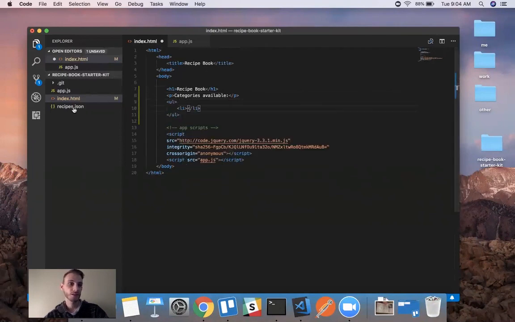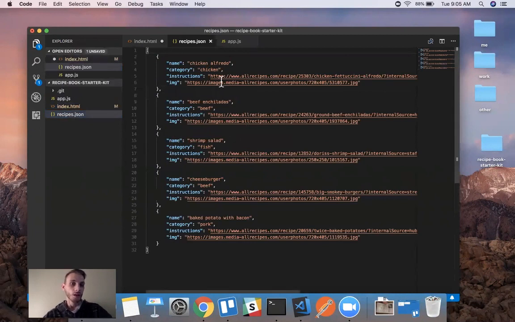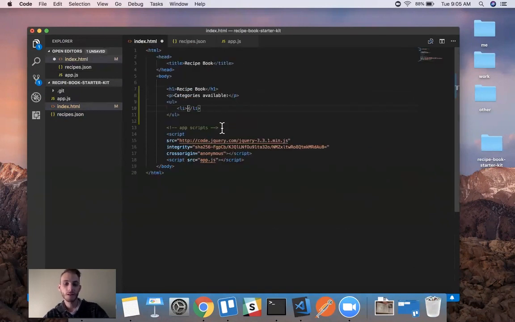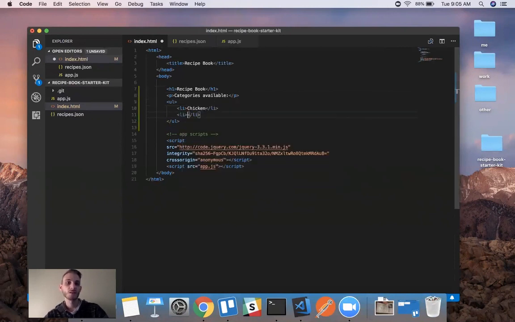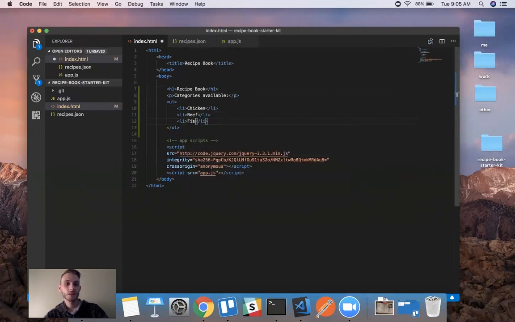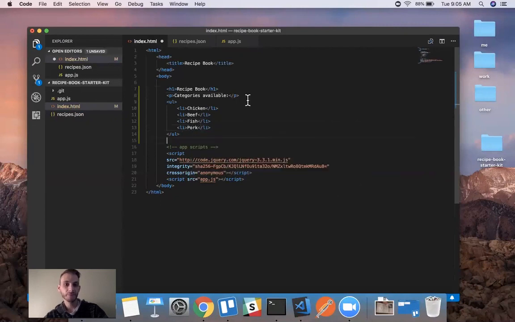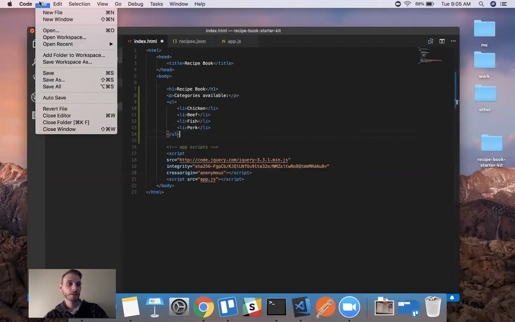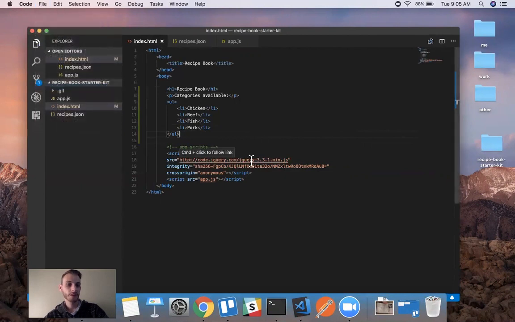Okay, so if we look inside our recipes.json, we've got, I think, around 3 or 4 categories, right? We've got chicken, beef, fish, and pork. So let's go ahead and put those in. And so we'll say chicken is one option they can search. Another one is beef. Another one is fish. And the last one is pork. Okay, so let's go ahead and save that and see what it looks like in our browser.